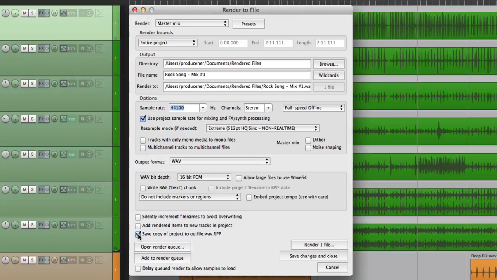And finally, we could choose to save a copy of the project to its own file. This is really useful when we're printing many mixes, and we don't want to go through the trouble, or we might forget to save each time. By clicking this option, every time we render, Reaper saves the project file. So it's very easy to go back to our project file and tweak that mix, because every render has a Reaper file that goes with it. But we don't really need that, so we'll turn it off.